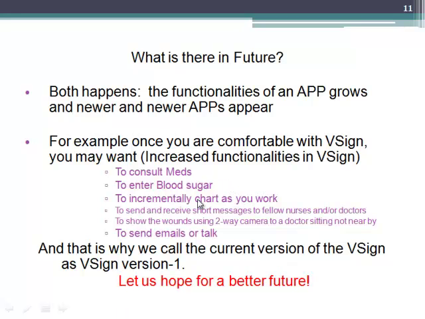You may be attending to a patient and you could simply speak into the phone and say, call someone like that. Or when you're sitting down, you can send emails and so on. So, like this, you would like to enhance or enrich the functionalities of the app.